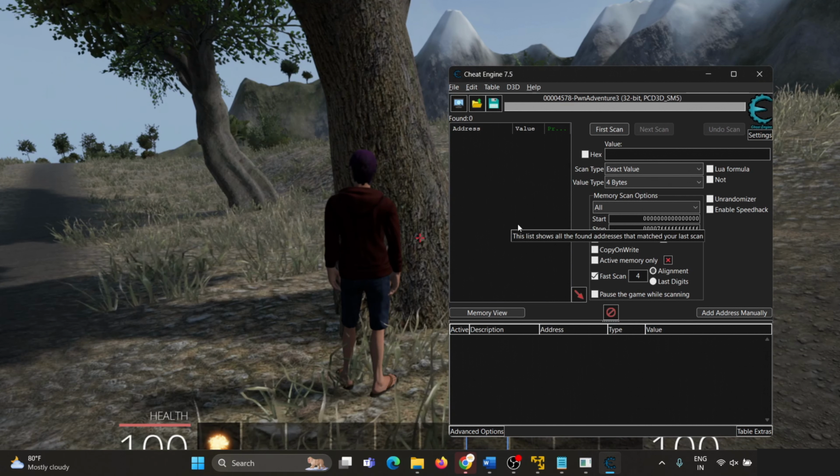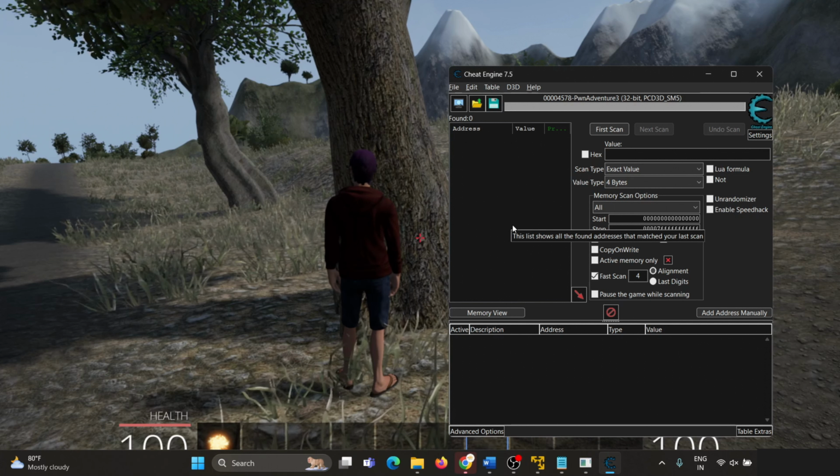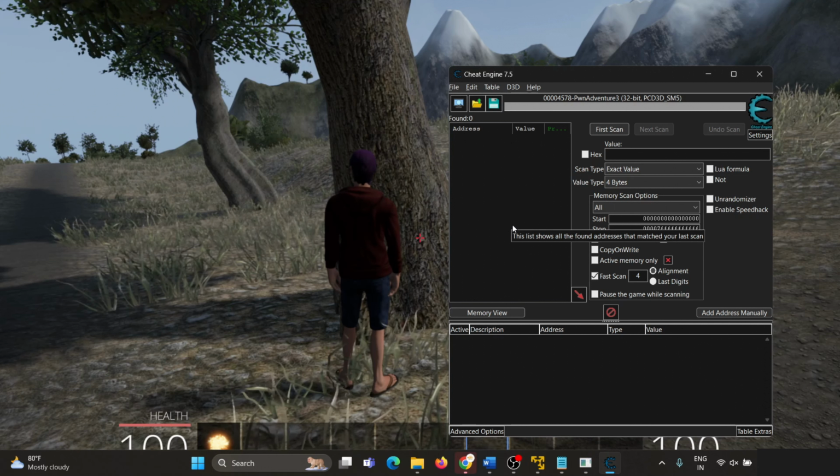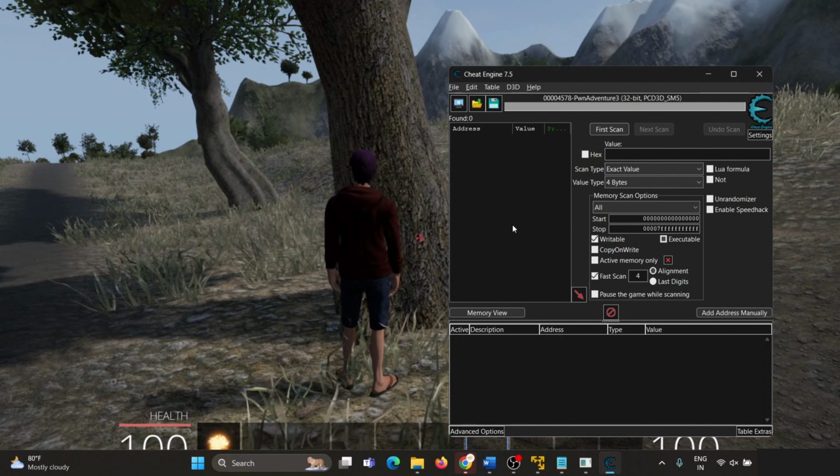To overcome dynamic memory, we can use pointer mapping and scanning. This technique involves finding pointer paths that consistently lead to the memory address we want to modify. A pointer is an object that stores memory addresses. Basically, a pointer references a location in the memory by using a pointer path.